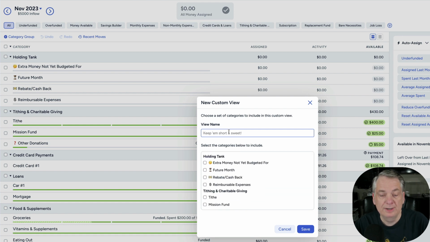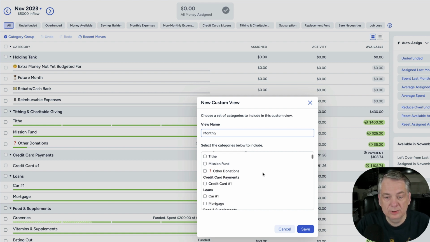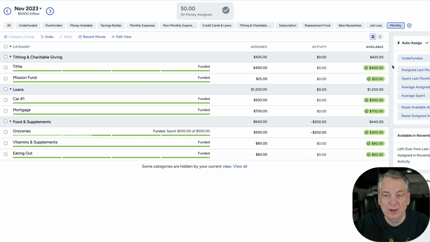And you basically just type in whatever view that you want to do. So maybe you want to look at only monthly items. So you just type in monthly. And then you just start clicking the ones that are monthly, right? Just like that. And then once you're done, you just hit save. And now you have just the ones that you created as that view.